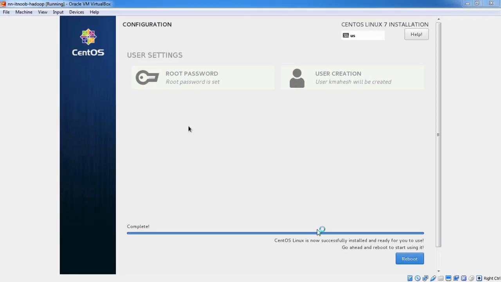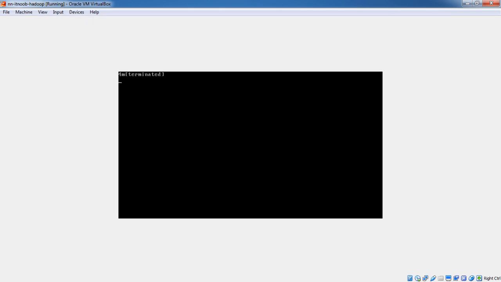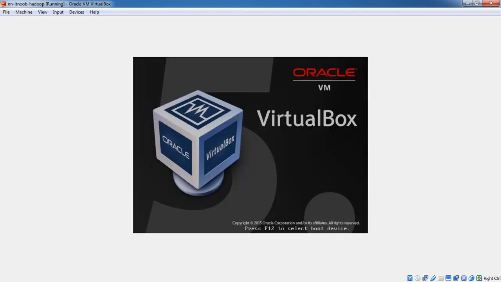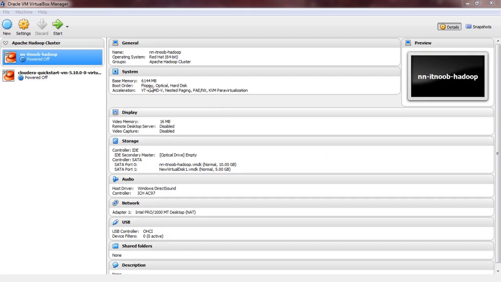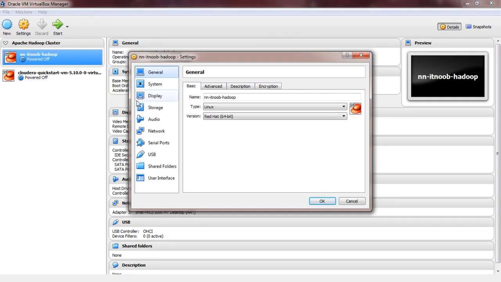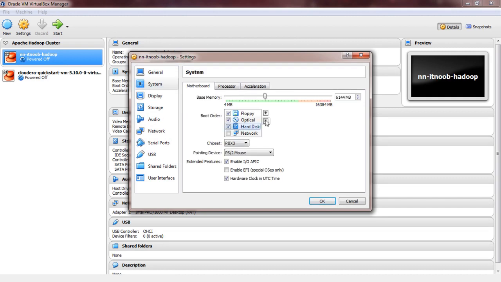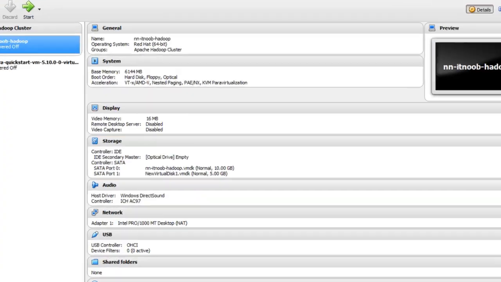The installation has completed. Once completed, it will ask for a reboot. So go ahead and reboot your system. This time, the VM will boot from the hard disk, as the DVD should have been automatically ejected. You can also consider changing the boot order under VM settings and then system to put the hard disk first, in case the VM still boots from the DVD.